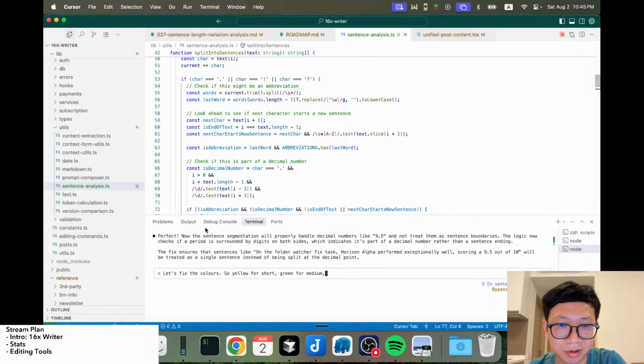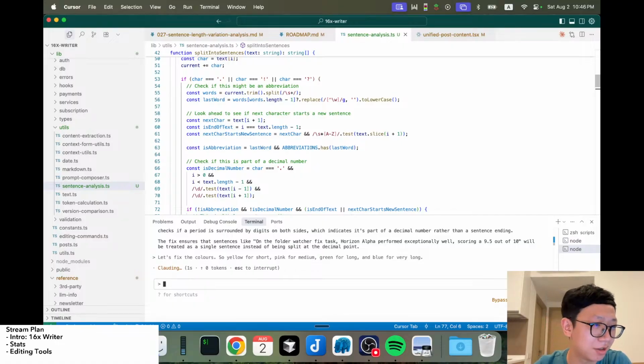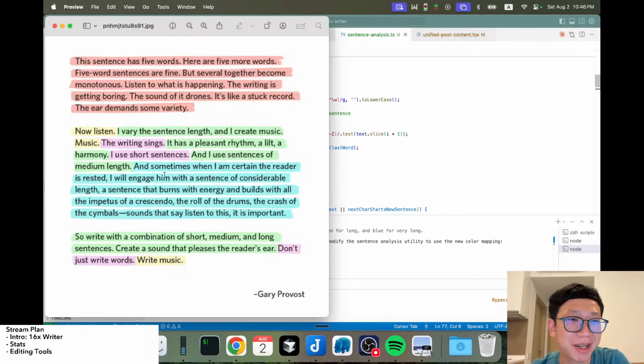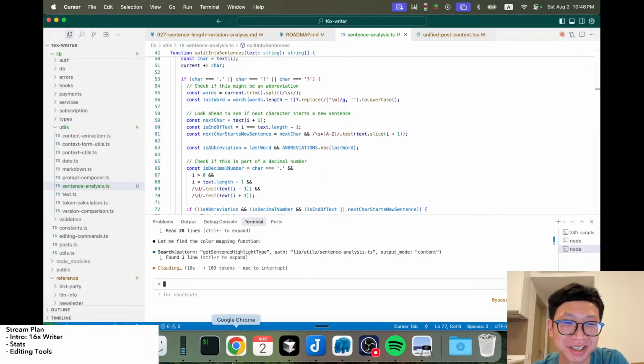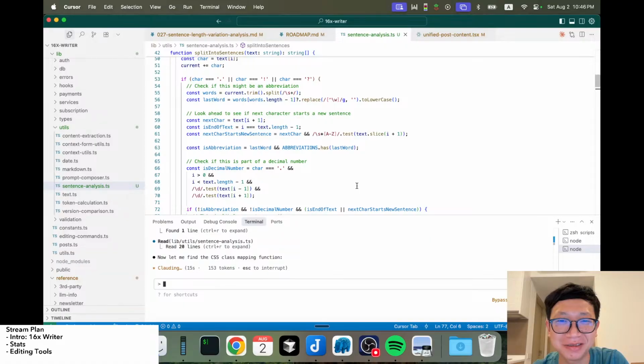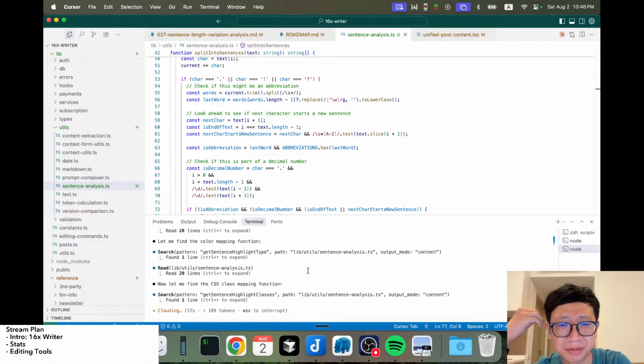Oh, actually it's not green for medium. It's pink for medium, green for long, and blue for very long, right? So this is the correct colors. Now it's missing the... Yeah, so I got baited by this image, but it's okay. We don't have to follow it 100%, but now it's kind of missing the medium color, so let's just fix that.